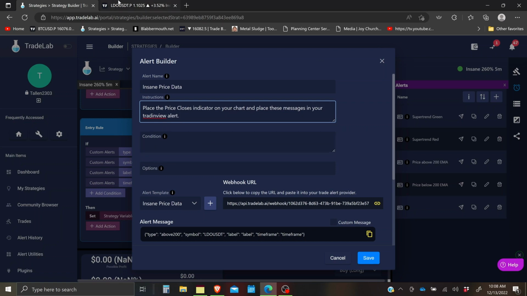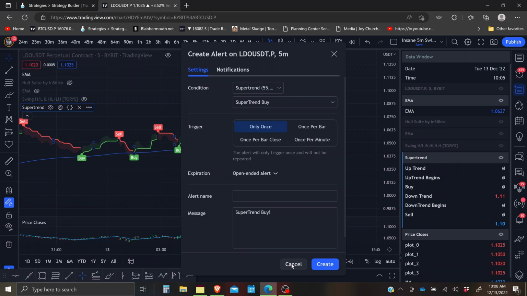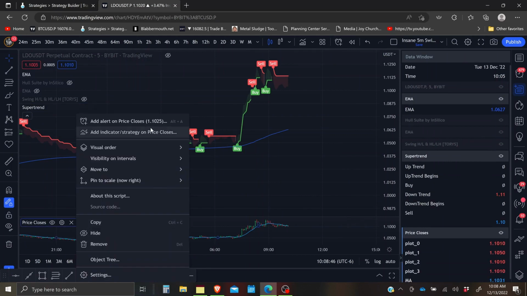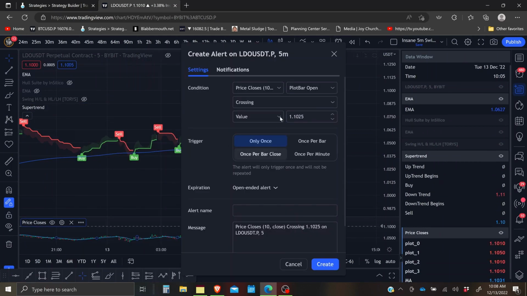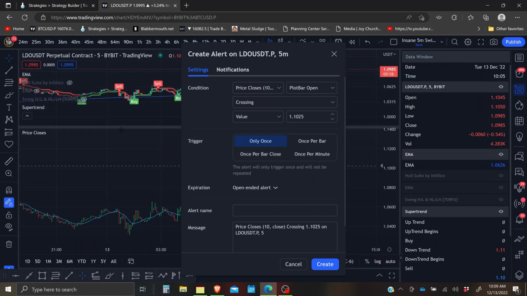So in order to make this work, we're going to look here at what alerts are available in price closes. So plot bar open, plot bar high, plot bar low, plot bar close in the MA. Turn this back on. Make this bigger. We're gonna look over here.